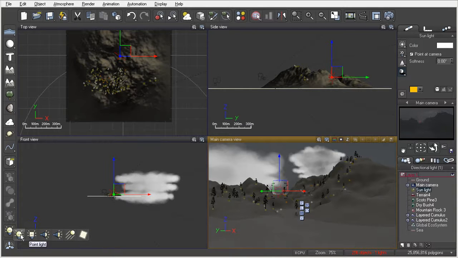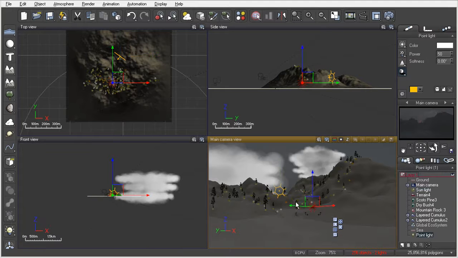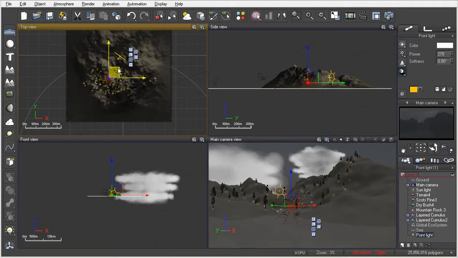Let's go ahead and go with our point light. I'm going to bring this into my view, and what I want to do is put this right above my lake. Let's adjust the power of this light, and you'll see the attenuation, the strength that this light has. Let's pull this forward just a little bit more, and you can see how that's beginning to affect the lake itself. Pull that power up.